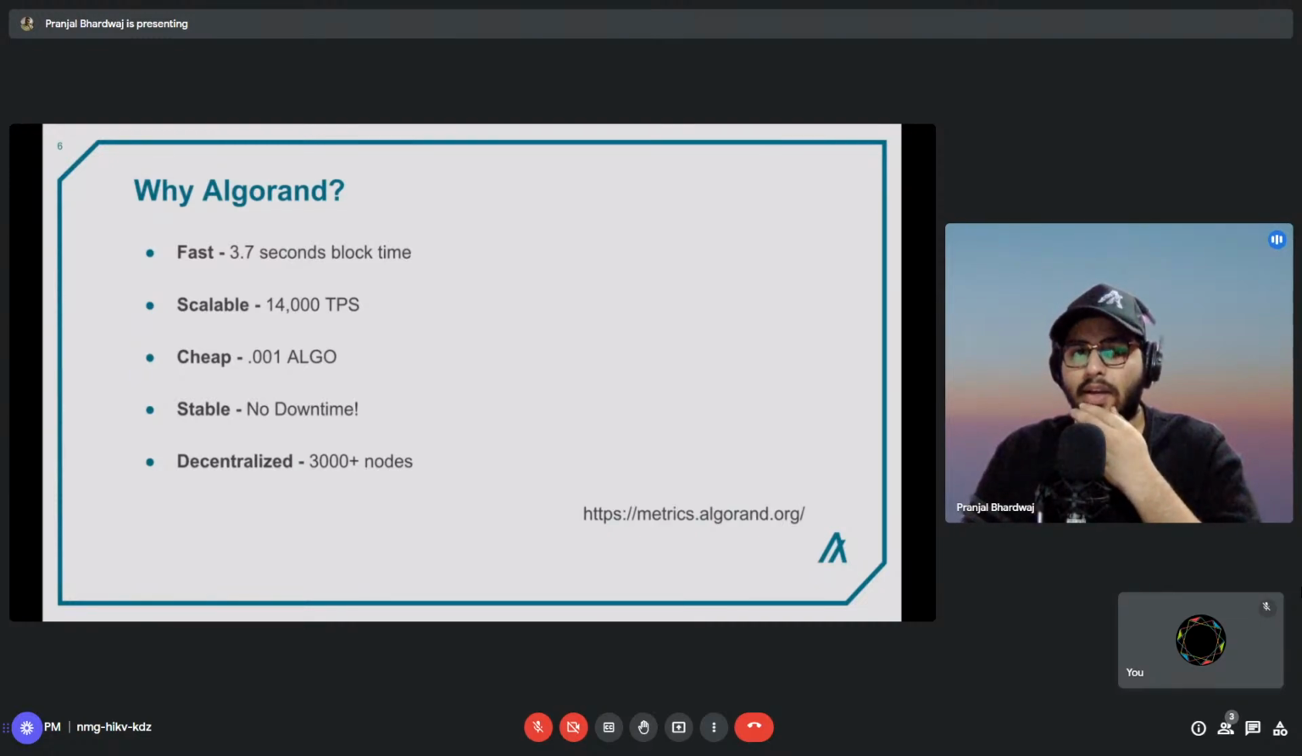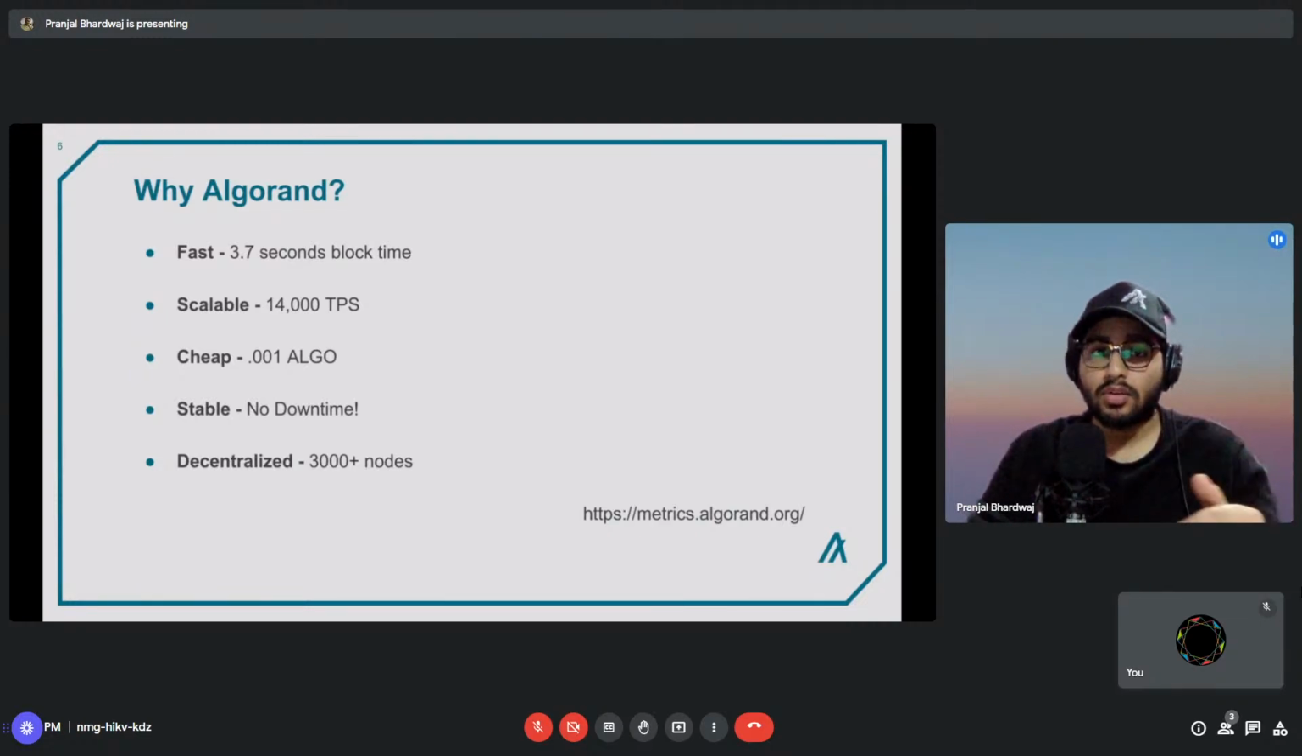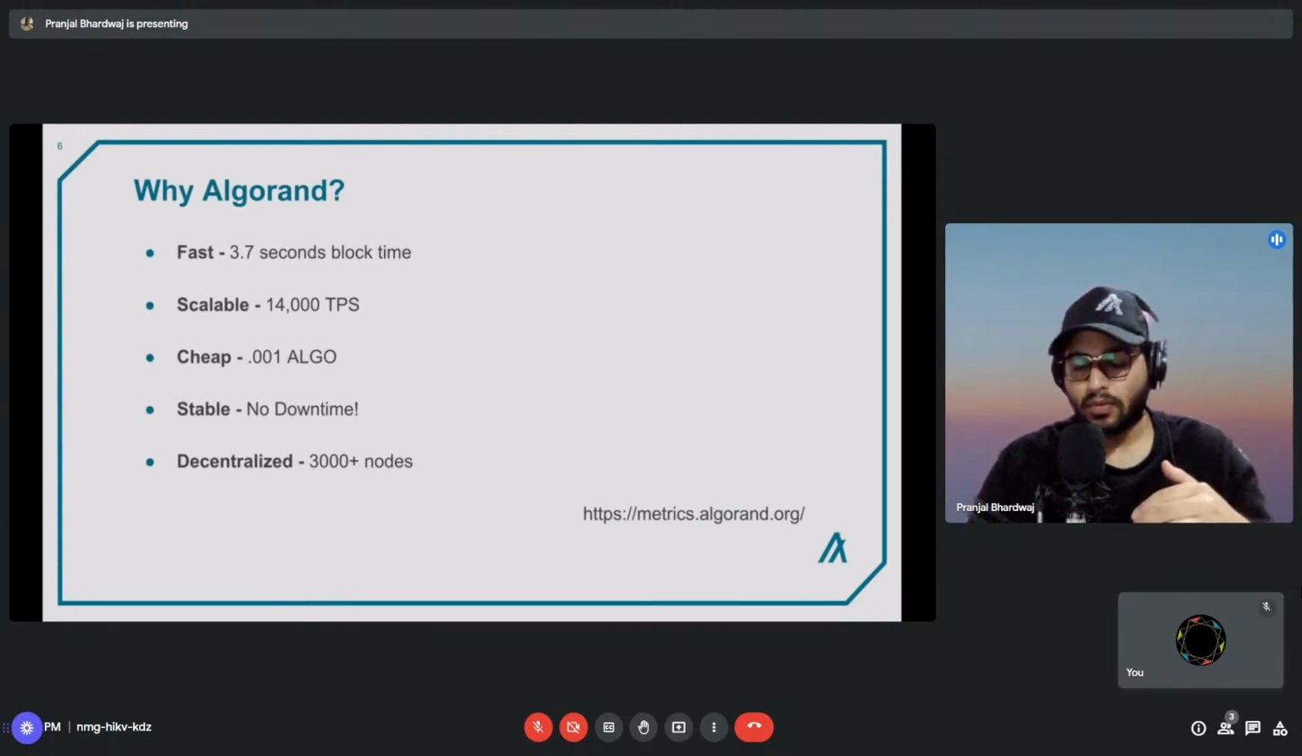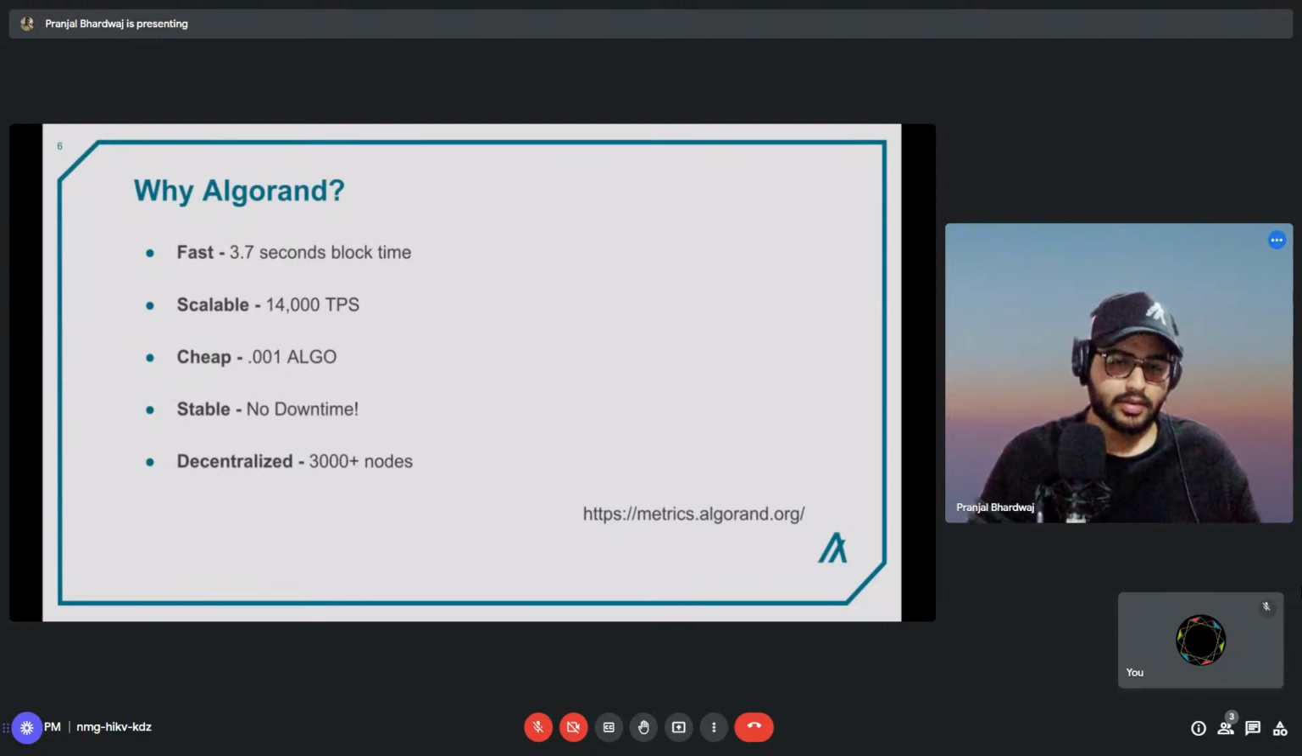While in other layer ones, we have seen the gas fees go through the roof whenever you are making a lot of transactions. When people are really active in the network, the networks get congested and the gas fees go through the roof, which is not the case with us. So again, it is a huge benefit for anyone to use Algorand.